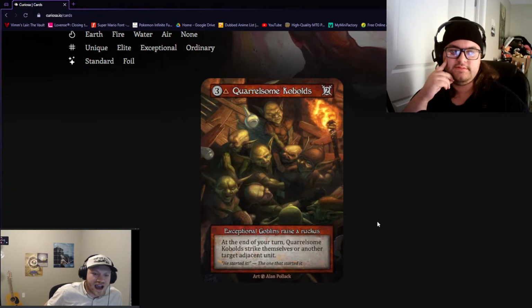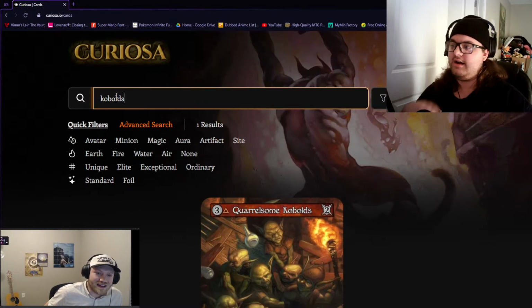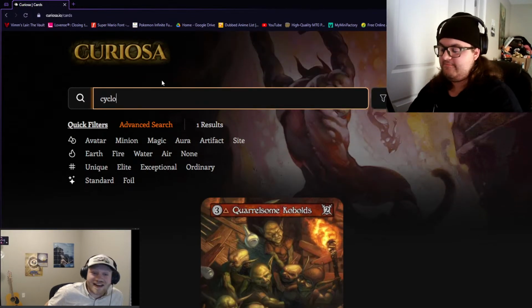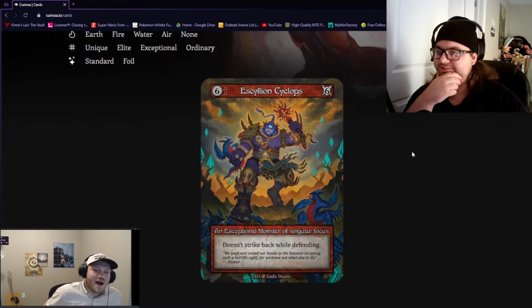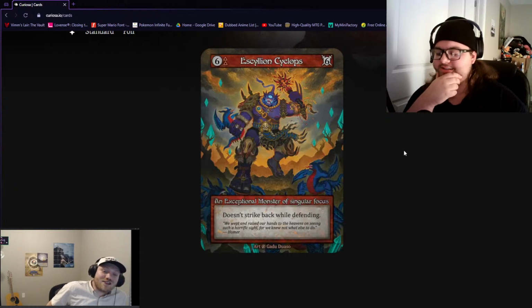Well, to an extent. I still think Cyclops is a trash card, and I will die on the hill that it is the worst card in the game. It's not. I'd probably say that's Battering Ram. Oh yes, Cyclops, yes. I hate Battering Ram.